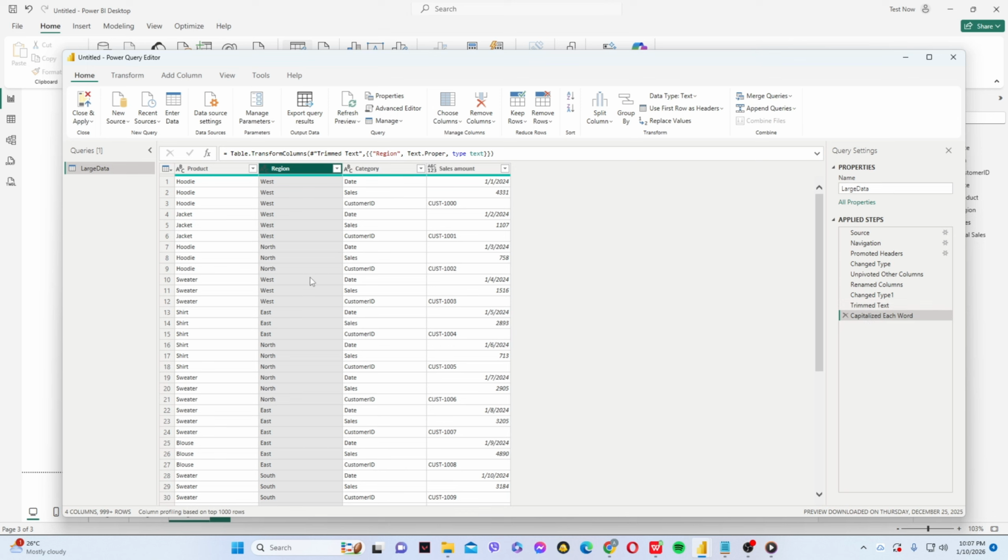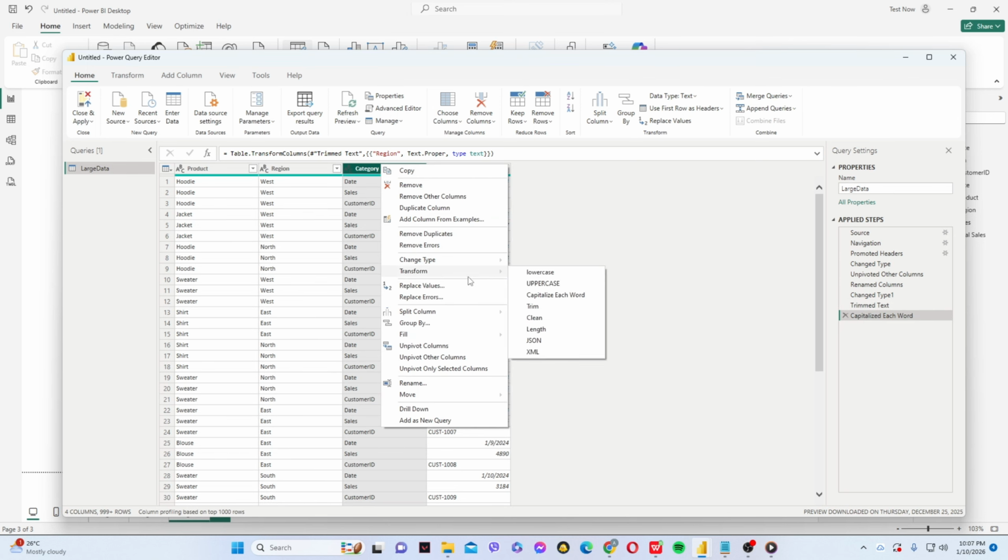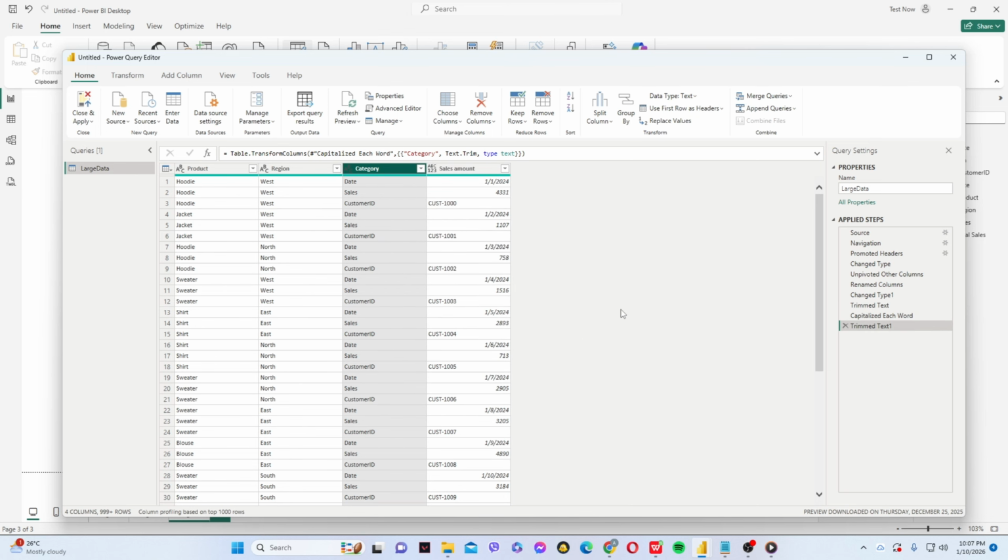Consistent casing makes filters cleaner and reduces mismatches. When you're finished, click Close and Apply to load the cleaned, normalized data back into your report.